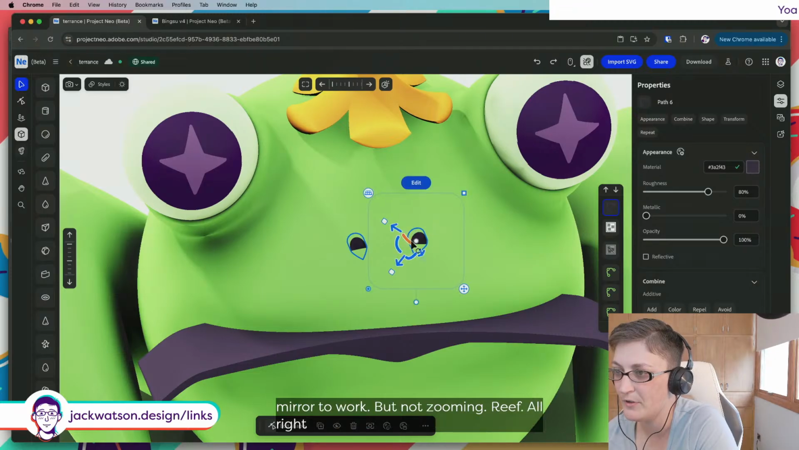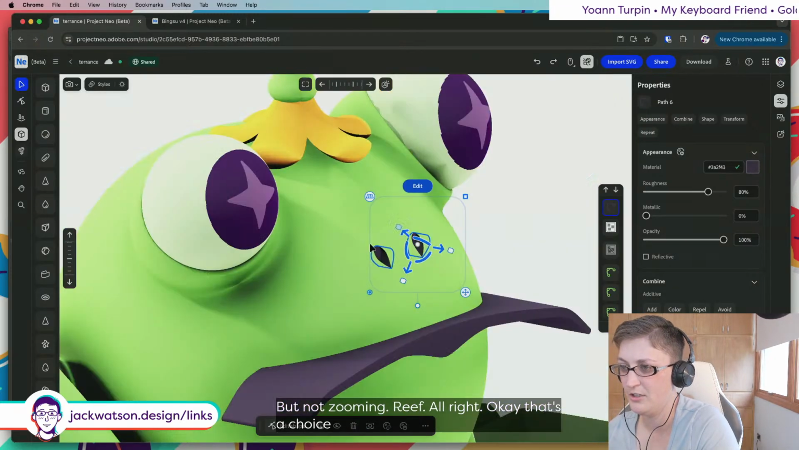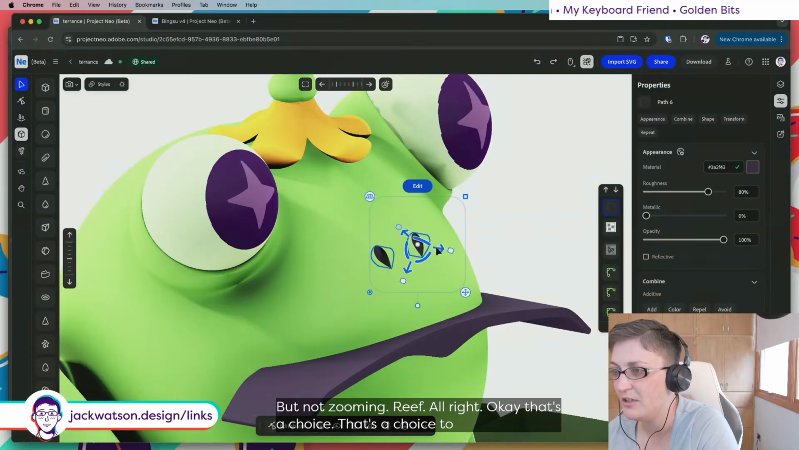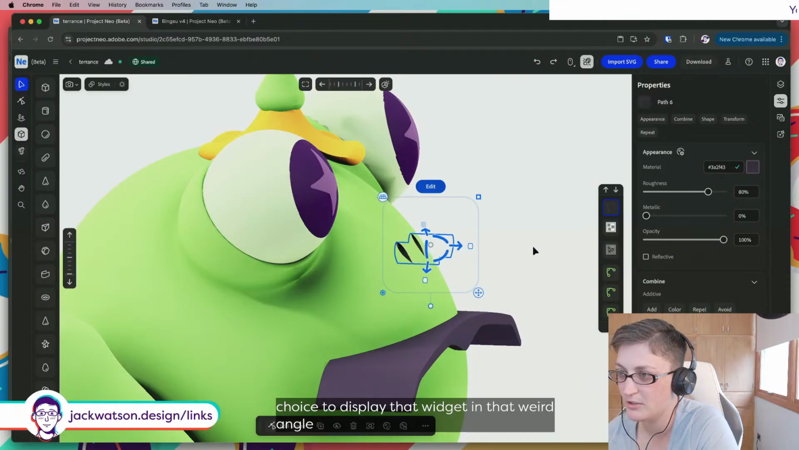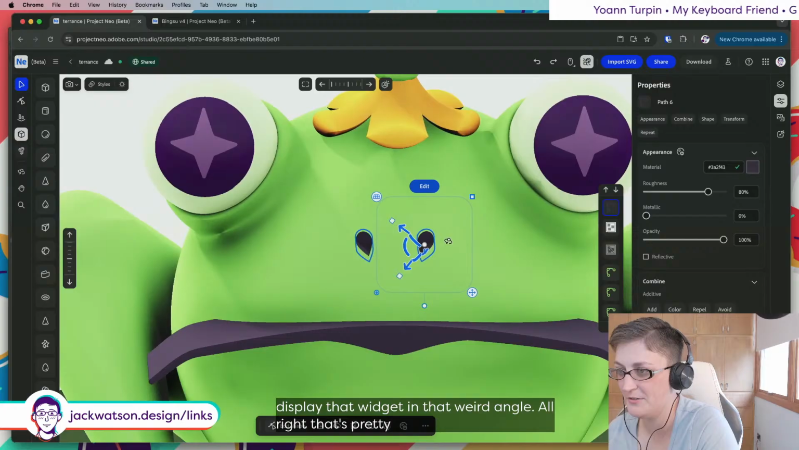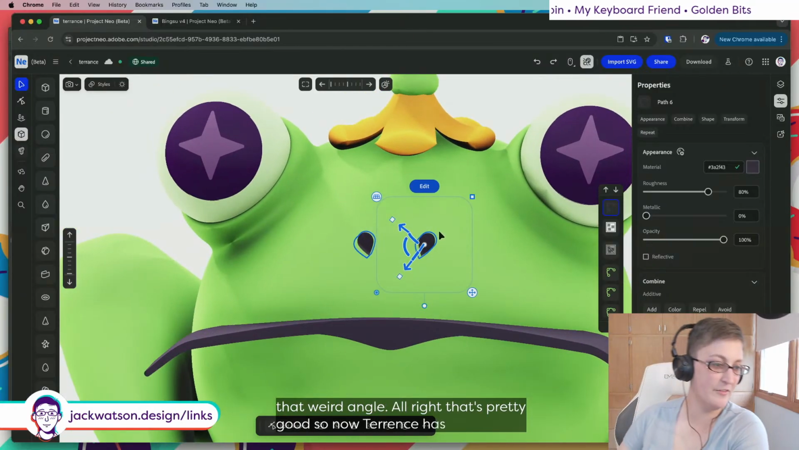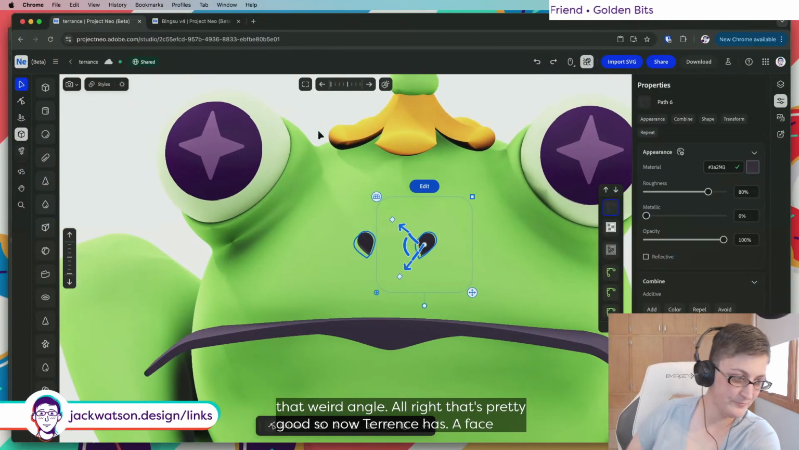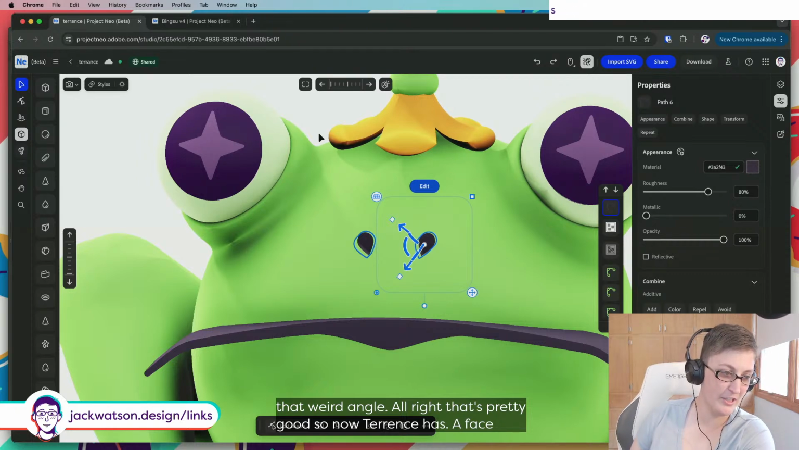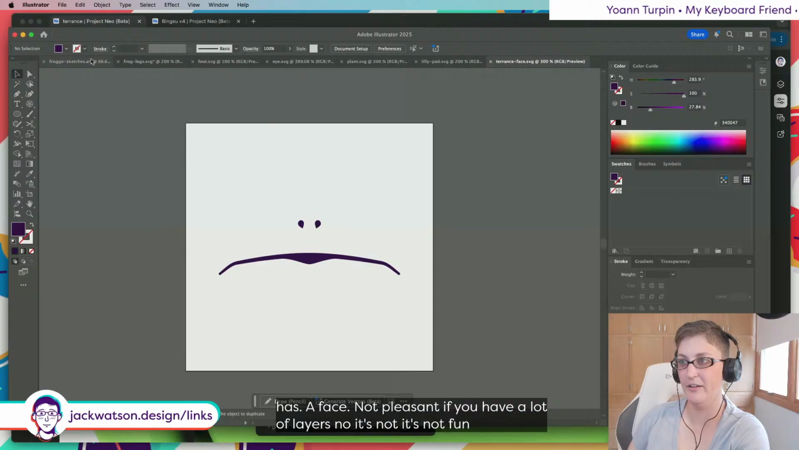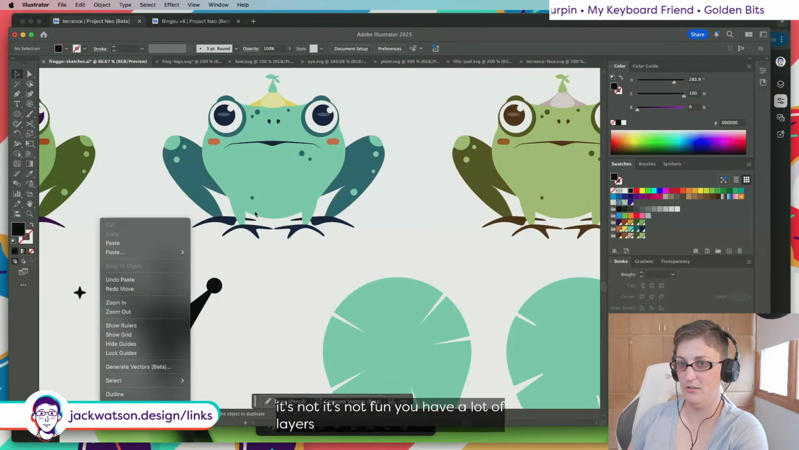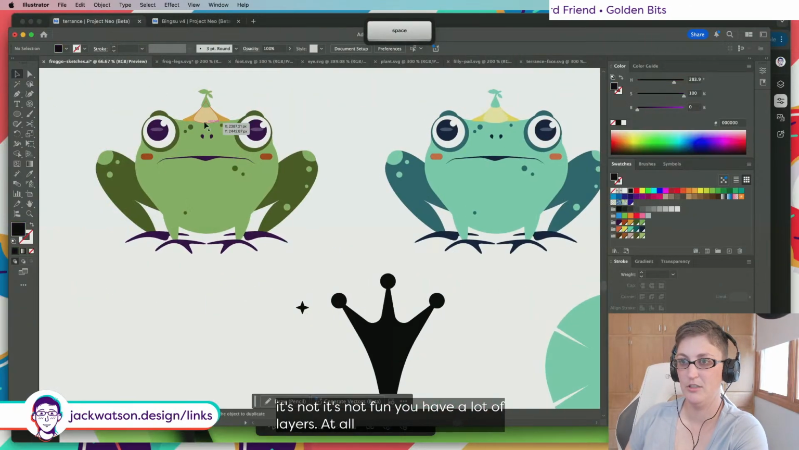Alright. Okay, that's a choice. That's a choice to display that widget at that weird angle. Alright. That looks pretty good. So now Terrence has a face. Not pleasant if you have a lot of layers. No, it's not. It's not fun if you have a lot of layers. At all.